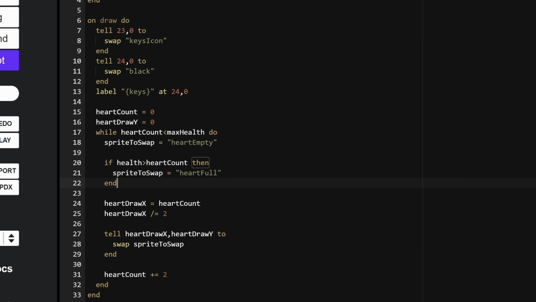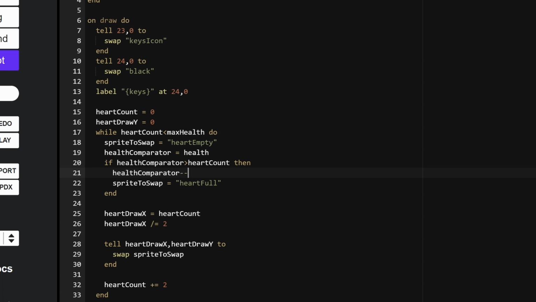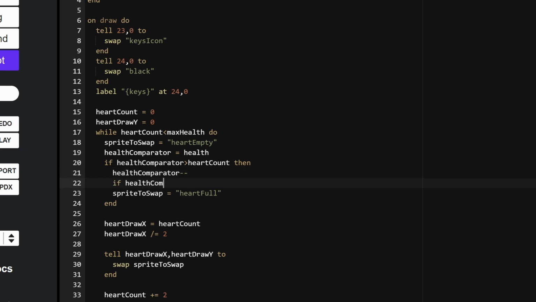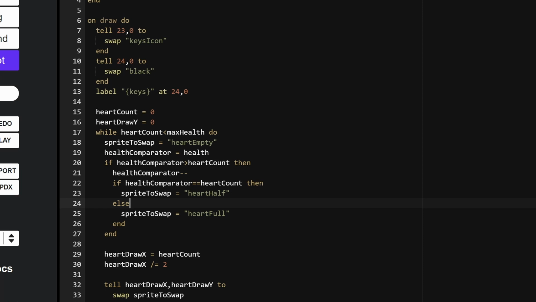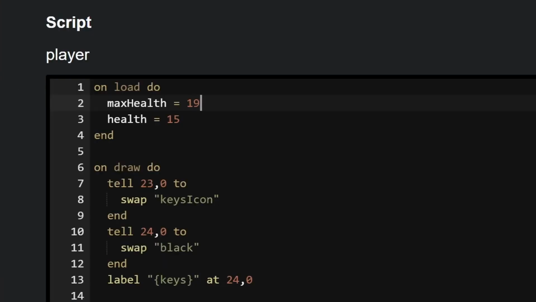We don't actually want to change the health value, so let's store it into a new variable called health comparator. So after checking if health comparator is greater than heart count, we can subtract 1 from health comparator and see if it is now equal to heart count. If so, we know that this is actually supposed to be a half heart, and we can set sprite to swap to reflect that. Otherwise, we draw a full heart. Now, we can see that for different health values, the hearts are drawn properly.